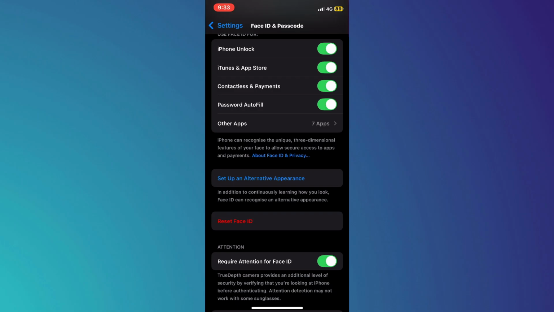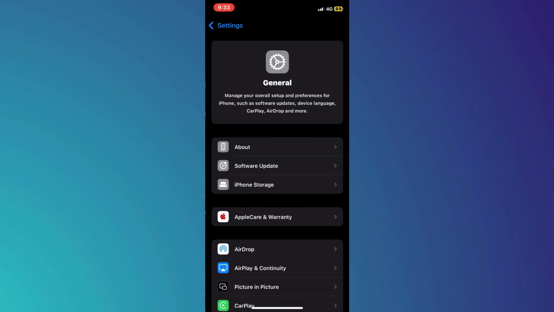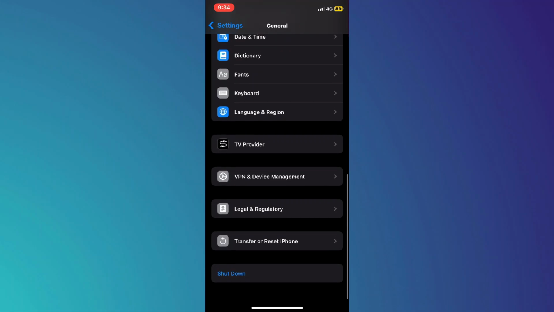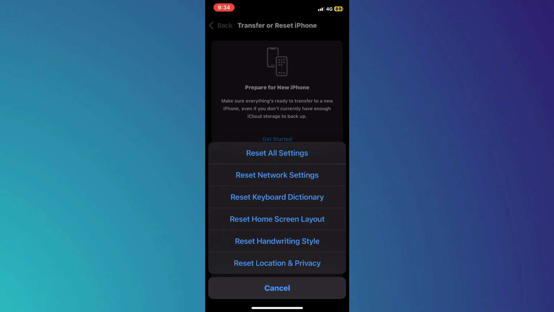If it still persists, access General again, scroll down to the bottom and then tap on Transfer or Reset iPhone. Inside it, tap on Reset and select Reset All Settings. This will hopefully solve the problem you're facing.